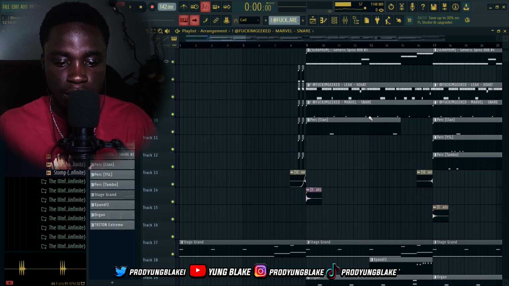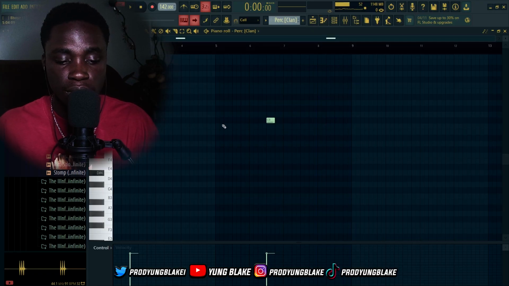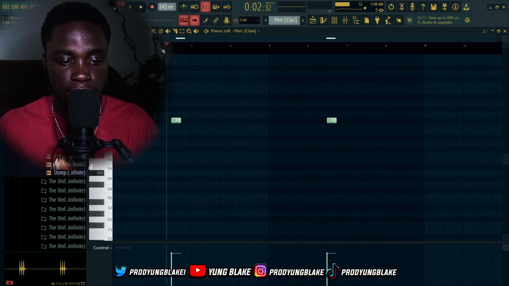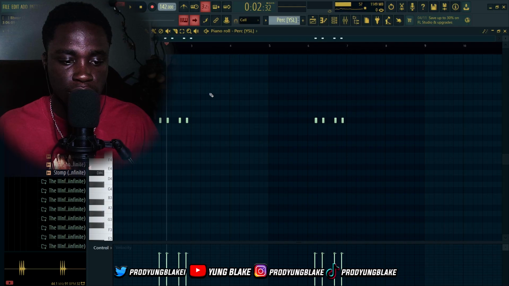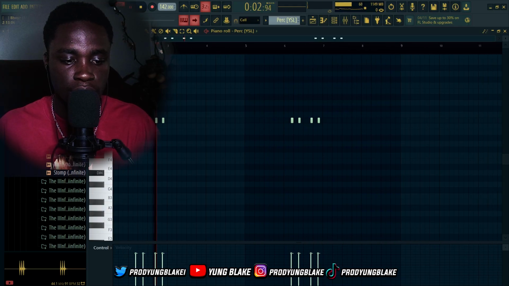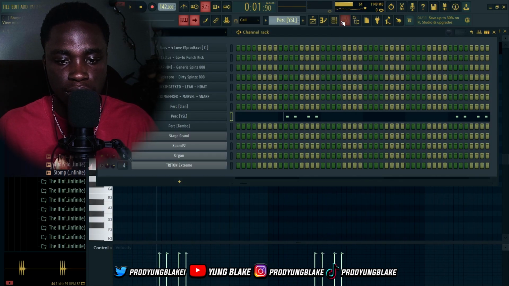You can see nothing crazy, just the normal drill bounce. So that was it. Then the next thing I did was add this percussion. You can feel it, just a normal drill percussion. Then another percussion just to add the vibe. It was a rim. Let me first show you the next percussion. It was this tambo. This is how it sounds like. Yeah, just to add a little bit of addition to the back.